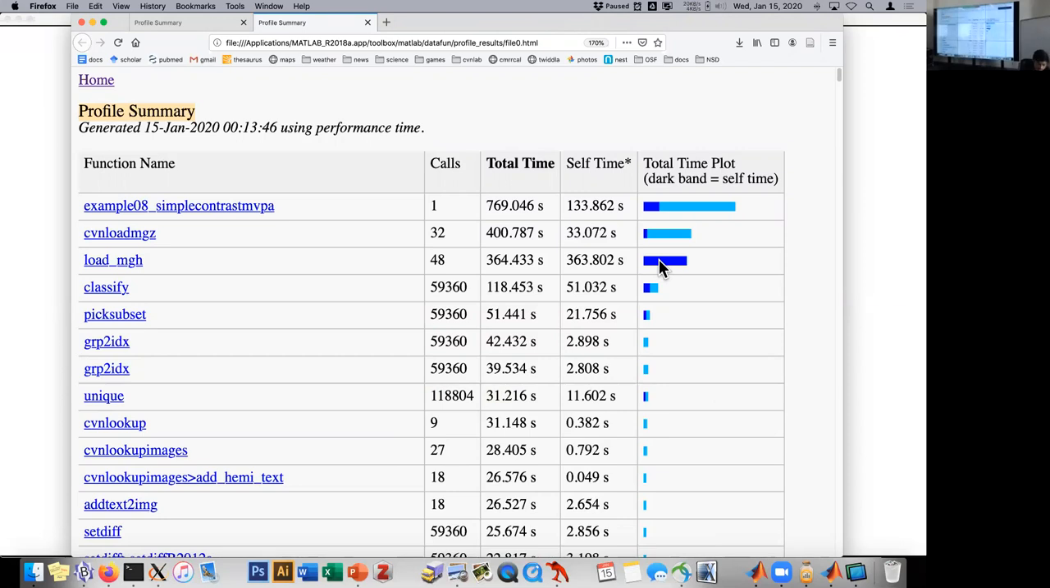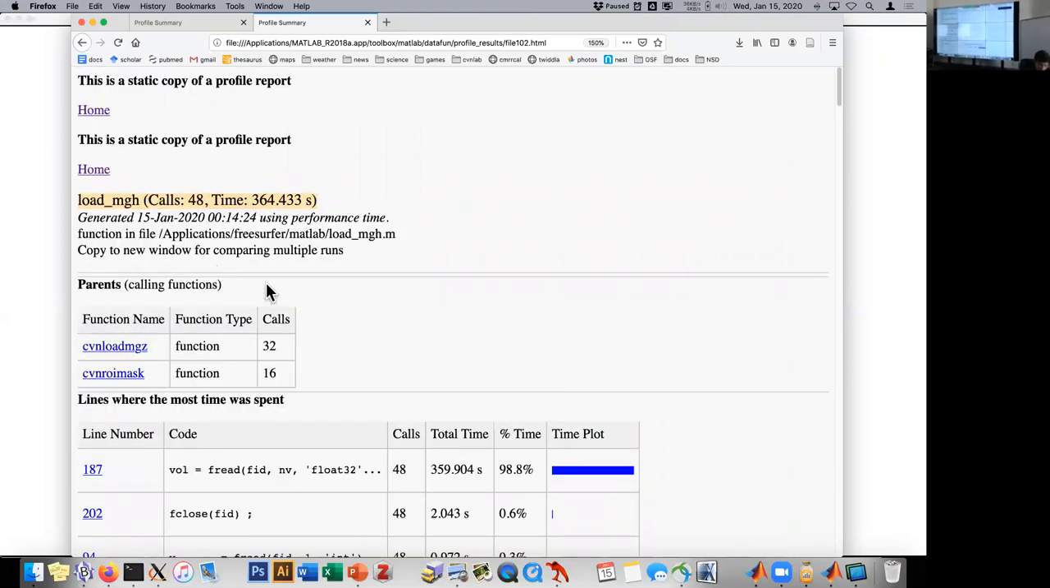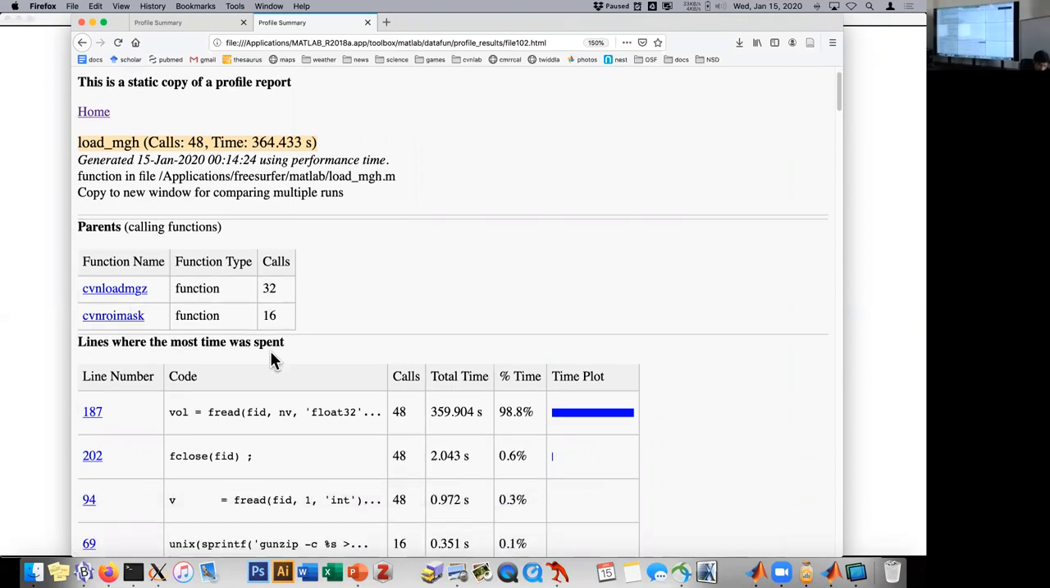Anyway, the blue bars, lo and behold, it's the load that's the culprit. Load MGH is some little utility from FreeSurfer for people. It loads their funny file format. Let me click on it, because this is what you would typically do. You get yet another page and it gives you lots of interesting information. It tells you who called it. It tells you the culprit lines of code.